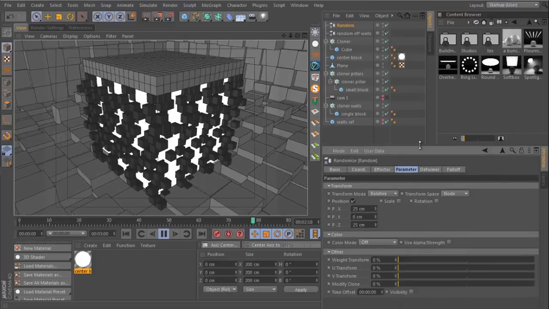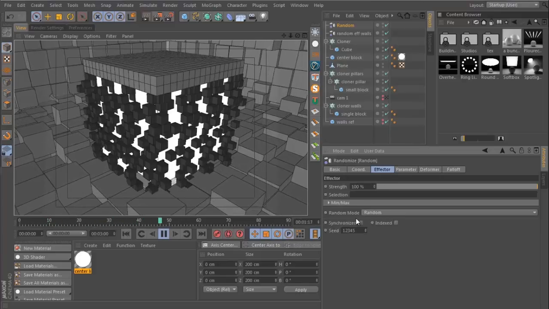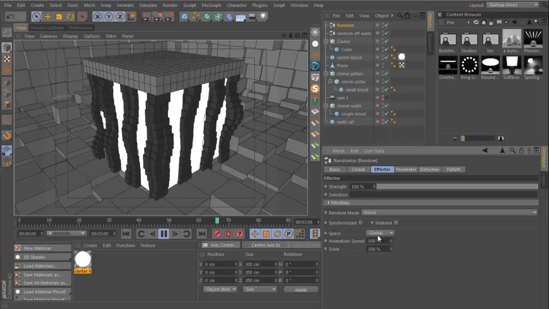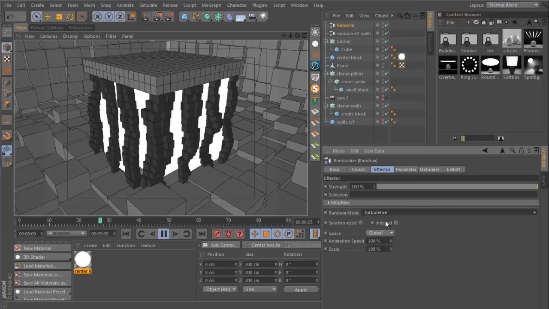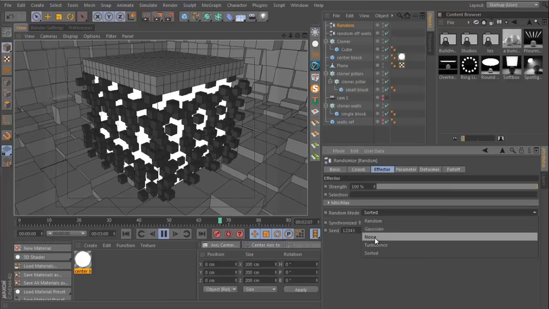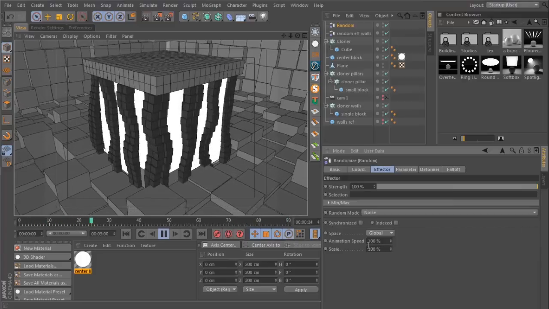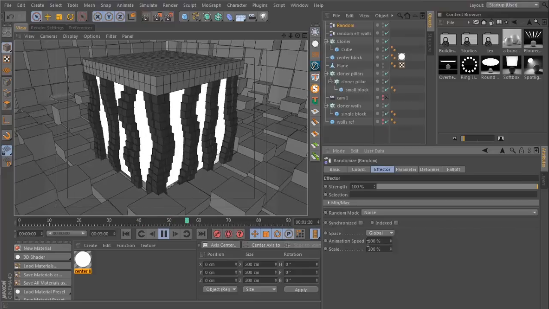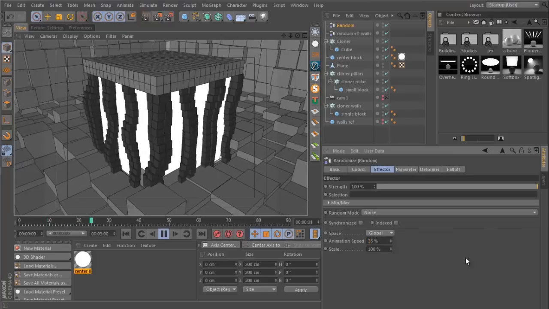So if I go to the Effector tab, I can go to the Random Mode and change this to Noise. There are also other modes. The Turbulence will also give you some animation. Sorted does not give you an animation, so your two options are either Noise or Turbulence. And again, just play around with them and see which one will give you the kind of animation that you would prefer. I'm going to slow down my animation.